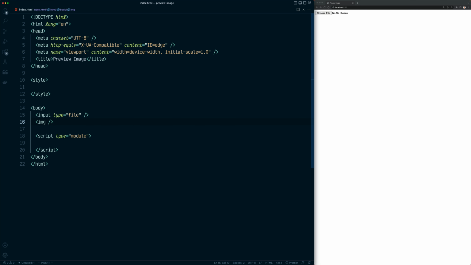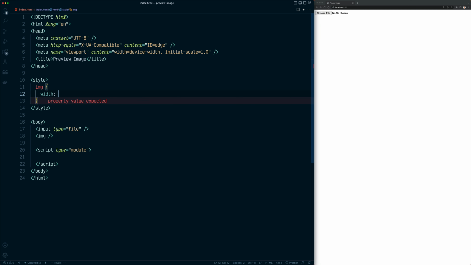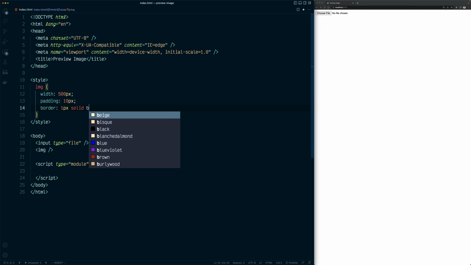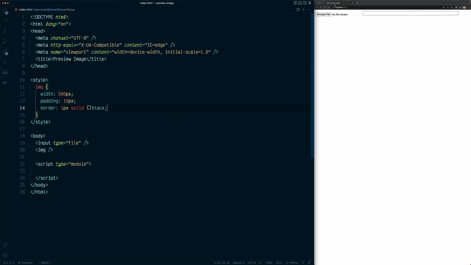If I reload the page, we can see that the file input is displayed here, but we can't see the image. Let's make things easier to see by changing the image size and add a border to it. Okay, so now we can see the image element here.